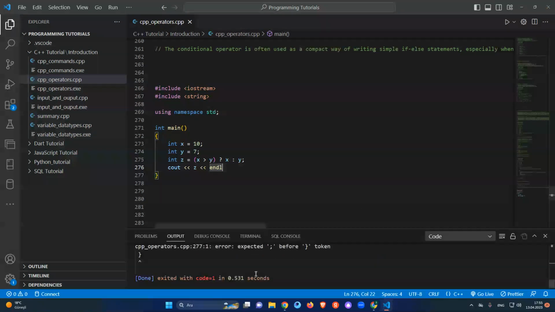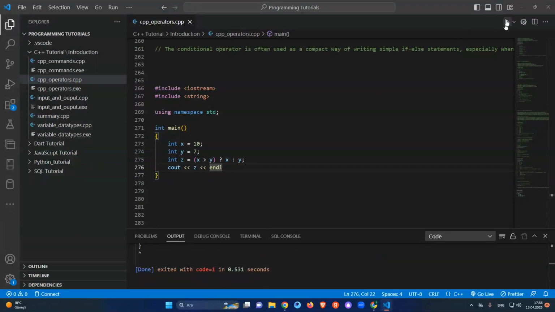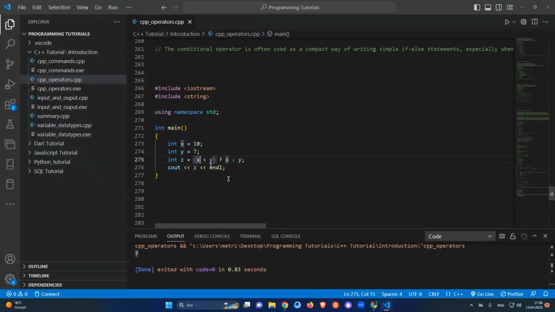So when you run that, let's do it again. After putting the semicolon, all right, it is 10. So x is greater than y. In this case, as we know, x is really greater than y, and it is a true condition, right? When we say x is less than y, what will happen? 7. Now it is y, because it's saying x is less than y. It is not a true condition.